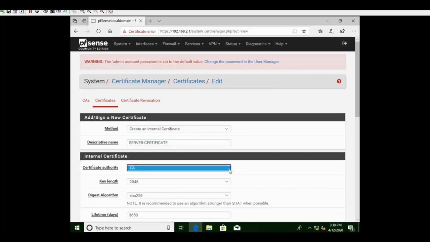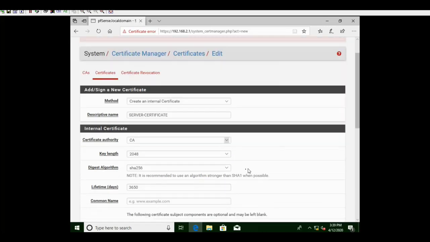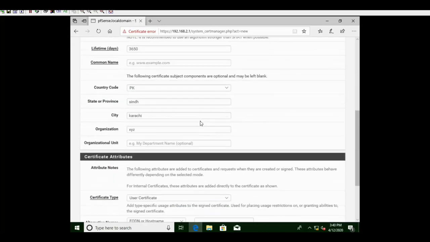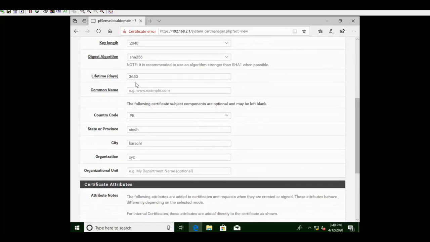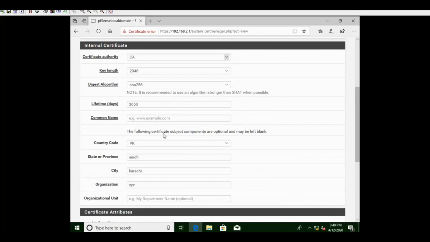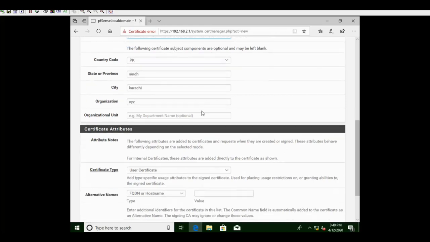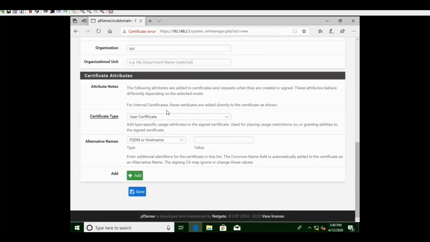The server certificate will use certificate authority CA, key length 2048, digest algorithm SHA256. This will be almost 3650 days, so you can reduce it as well. In certificate type, use server certificate.